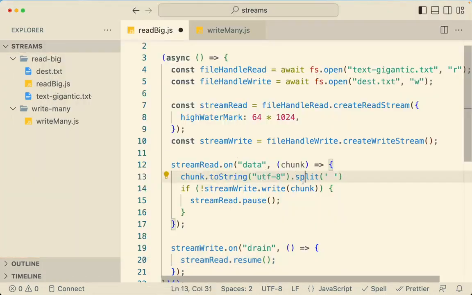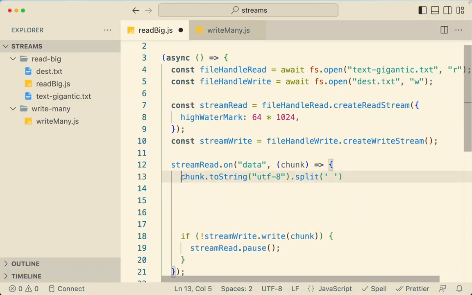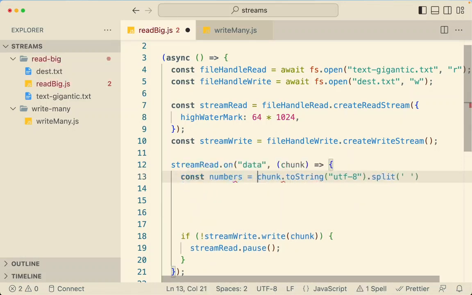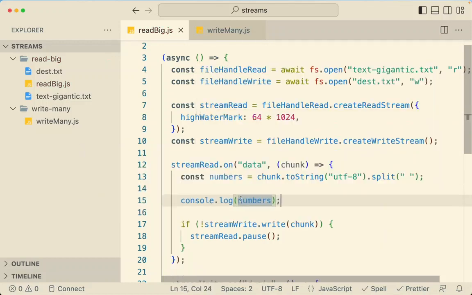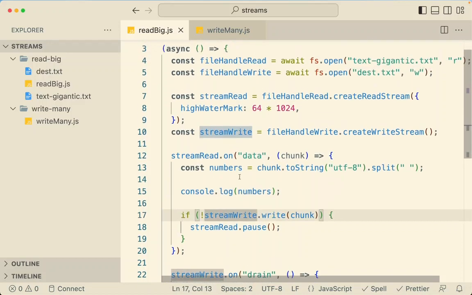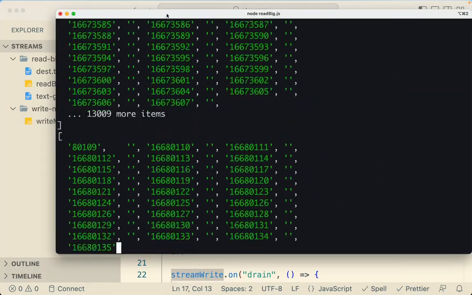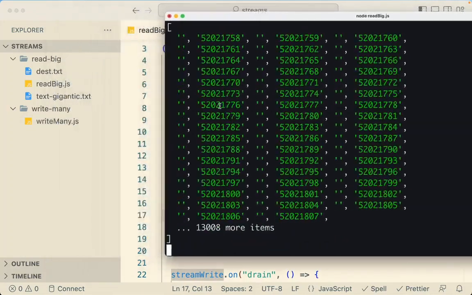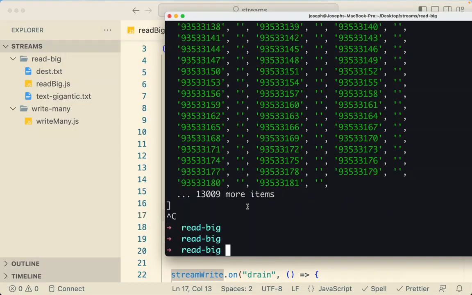So I'm going to first split by this one space, and let's just log this and see if we are getting the right numbers. So I'm going to say const numbers equals this and just log numbers. All right. Now I'm going to run this code. We're going to need all the numbers, but let's just hit Control C and exit because we don't need to take a look at all of them.